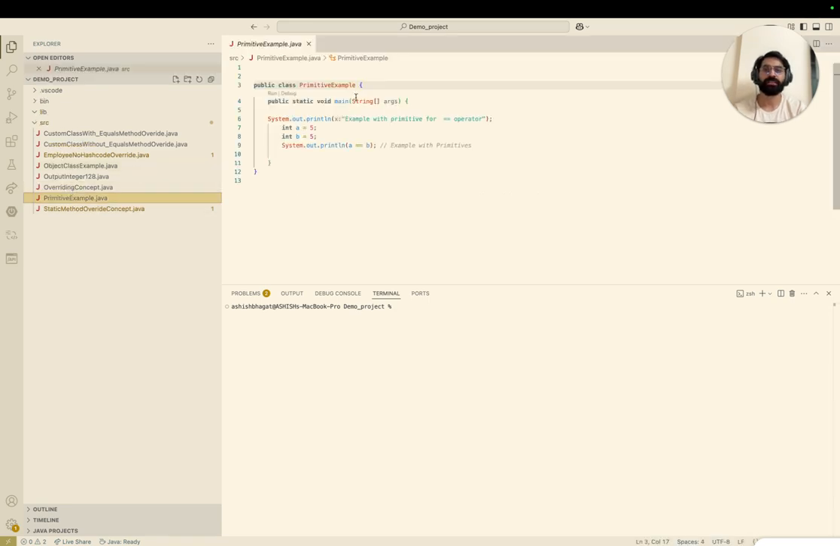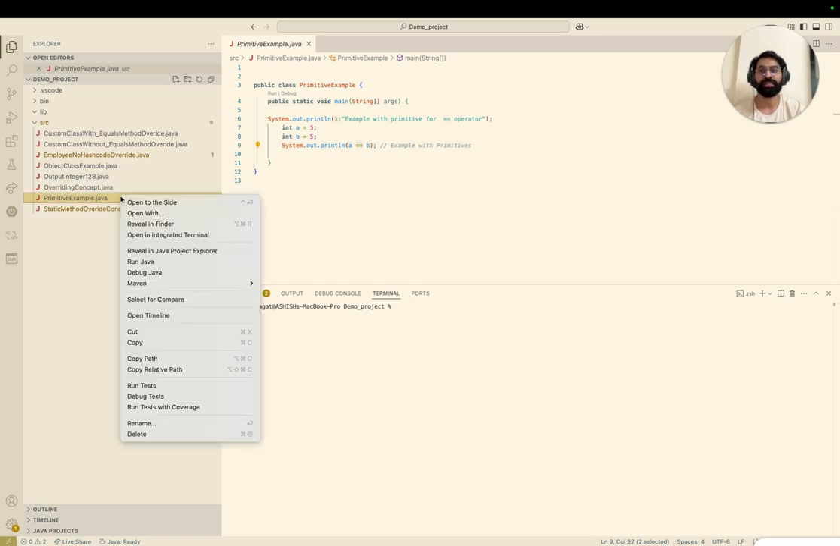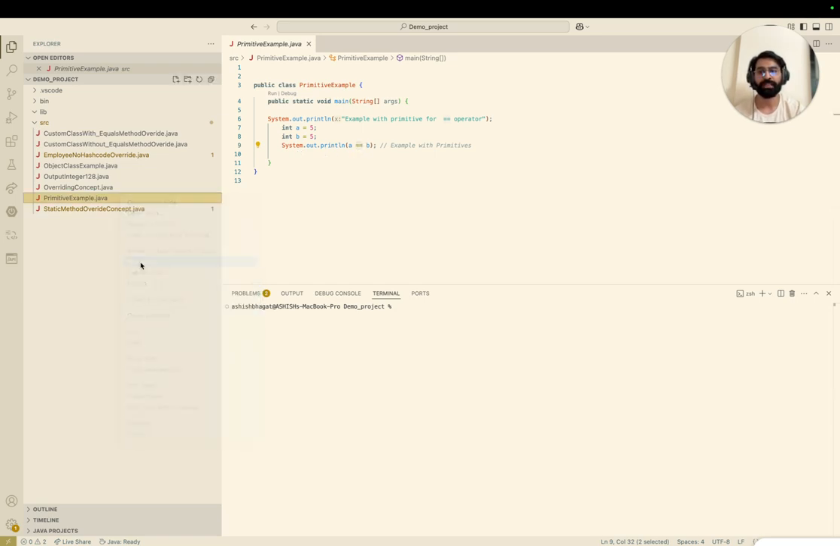This one is the primitive example class, which has a main method. You can see I have added Integer a equals 5 and Integer b equals 5, and here we are using the == operator. As I explained already, here we are comparing primitive types, so it should compare the value. Here you can see a == b, so it should print true. Let me run it and check.